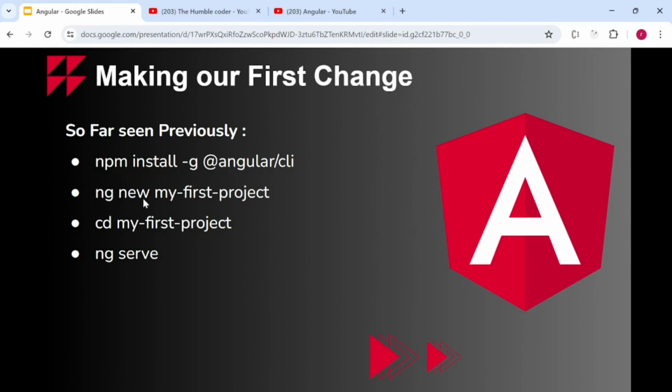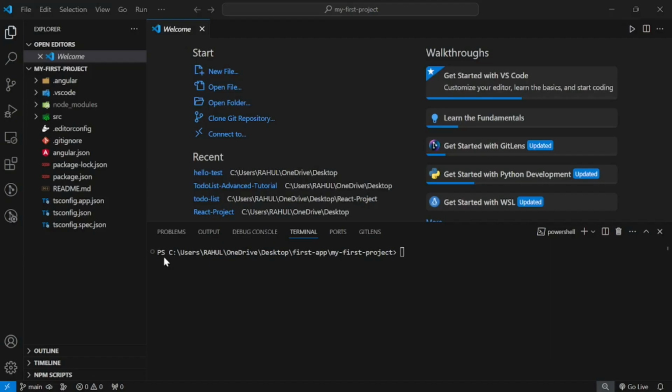Next time if you want to create a new project, then you have to use this command, ng new, and your project name. So we have created our project with the name my first project. Next, after creating your project, you have to move to your project directory, that is cd my first project, and finally we ran our development server with the command ng serve. Now in this video, we are going to do very basic stuff which will help us to understand how we start coding in our Angular application. So let's move on to our code now.